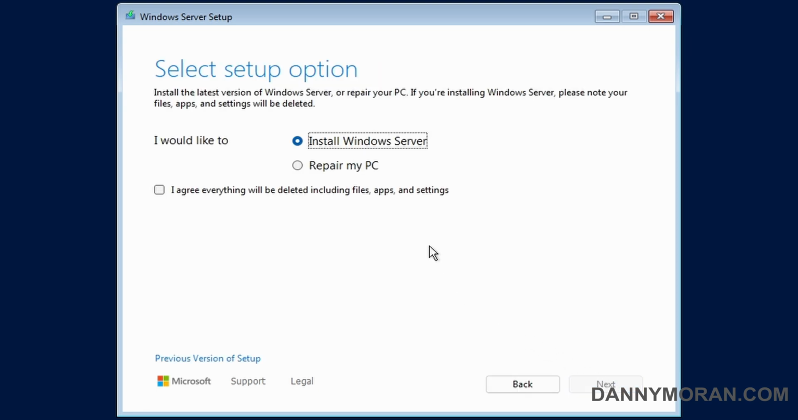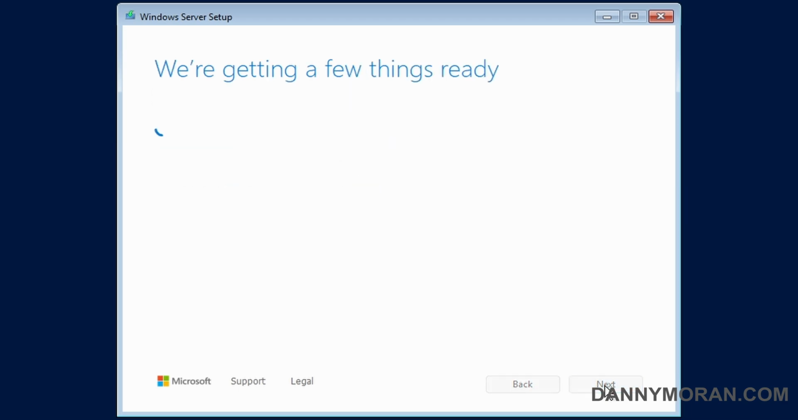As we're doing a clean install, we'll select Install Windows Server. We also have to tick to agree that everything will be deleted, as this process will format the drive. So we'll select to agree, and then press next.